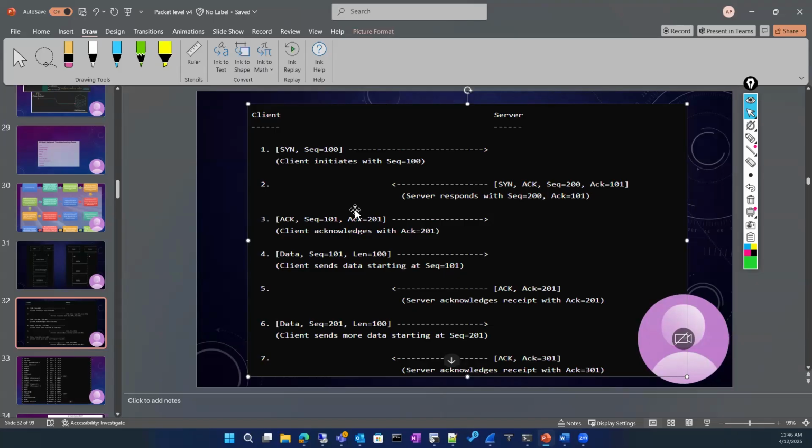Why am I going very slowly and explaining this? These are very, very essential fundamentals that we should know to understand all your TCP connections. If you don't understand this, it's very hard. So if you look at this, it keeps advancing. It acknowledges 201. Coming to the fifth and sixth packet, the client sends more data starting at sequence number 201 and it acknowledges 301.